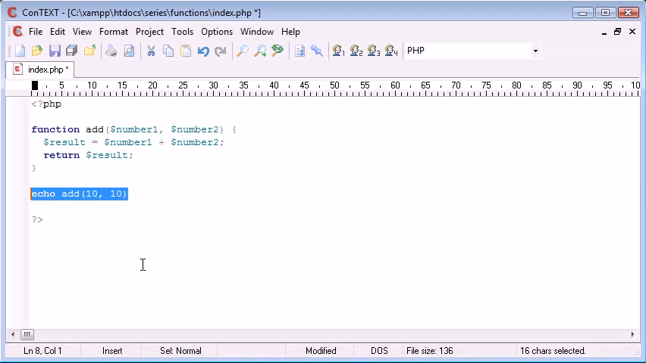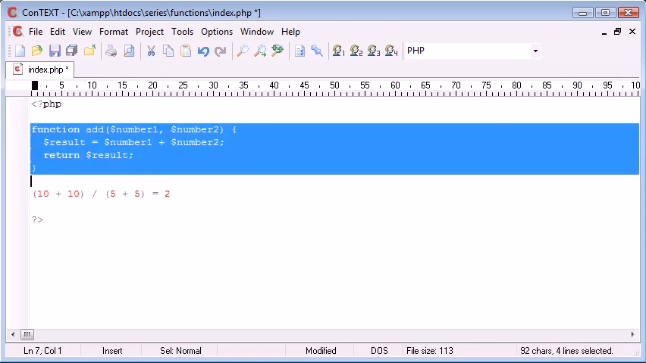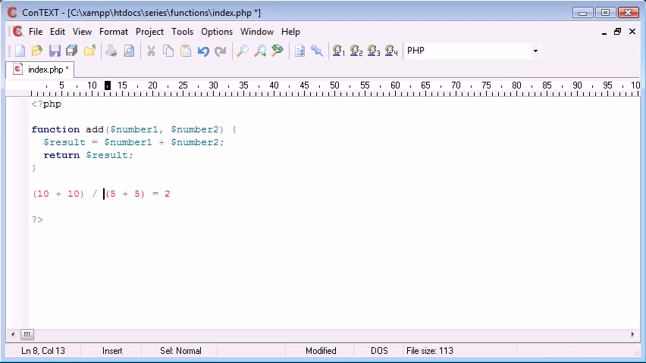The example I showed was an operation which was 10 add 10, and 5 add 5, and the result of this is going to be 2. So how are we going to do this? We need a function to add, which we've already got up here, and we can use it for this, and we can use it for this. We don't need two different functions. We can add 10 and 10, add 5 and 5, and it will produce the same result with the same function.